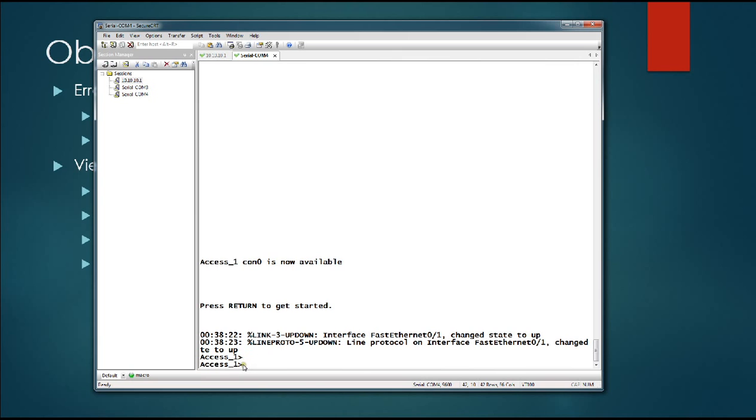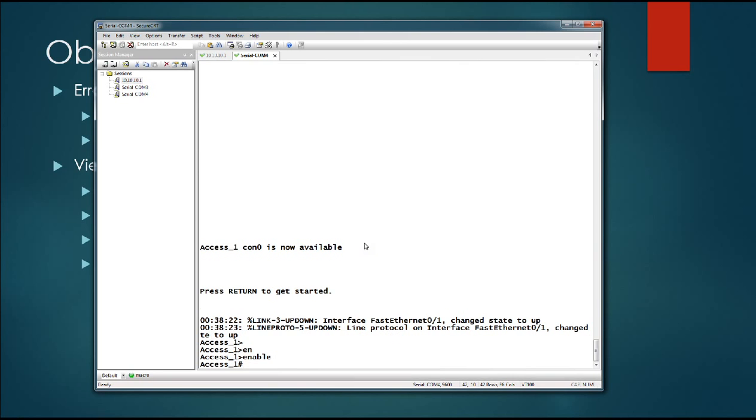Basically, we're at the user mode. I'm going to assume that you already know how to change between user, privilege exec mode, and configuration mode. But as you can see, this is the user mode. And if I wanted to get to privilege exec mode, I would simply type enable, and now I'm in privilege exec mode, which is the pound sign right here.